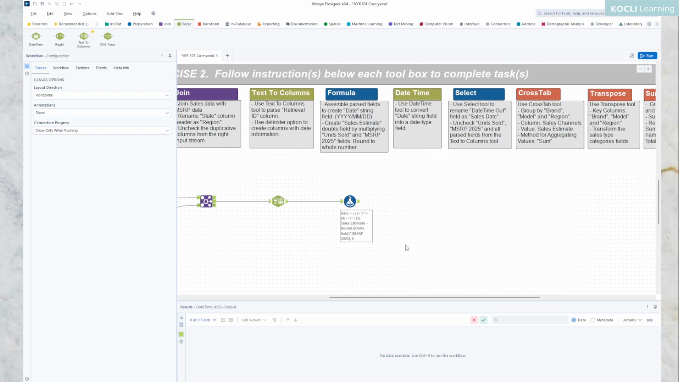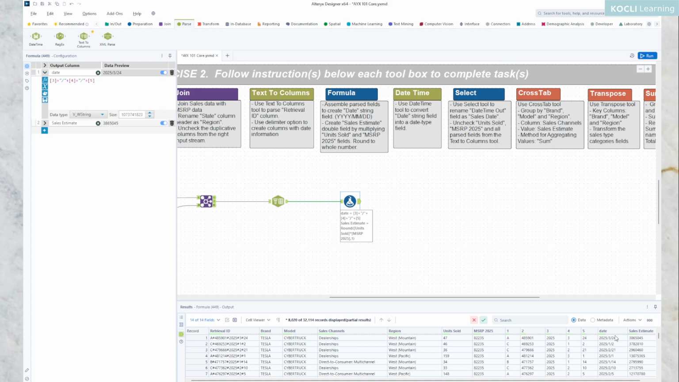Let's learn about the DateTime tool. The DateTime tool provides you with a conversion function between date type and string type data. If you completed the assignments from the previous step, you would have this date field created in your formula tool. The date field here may have year, month, and day information, but the data itself is still a string type.